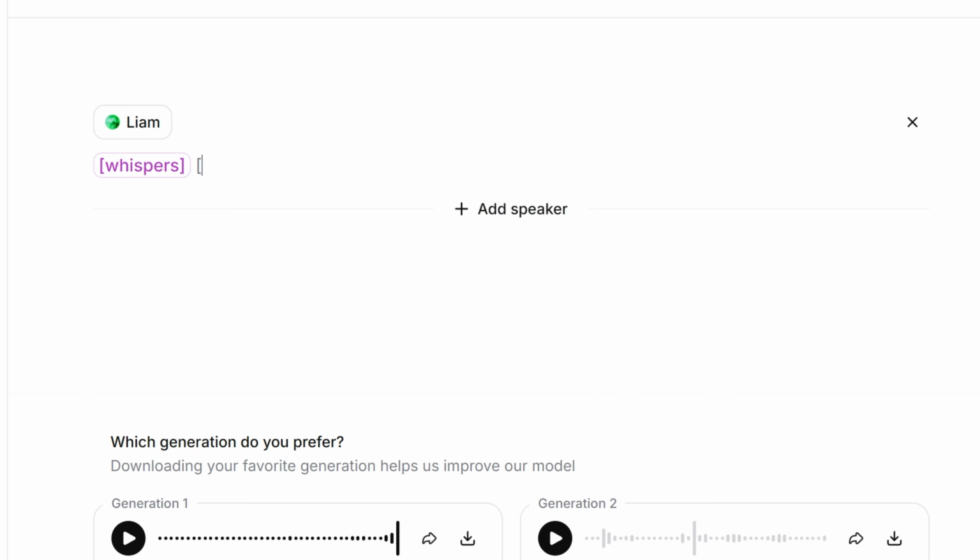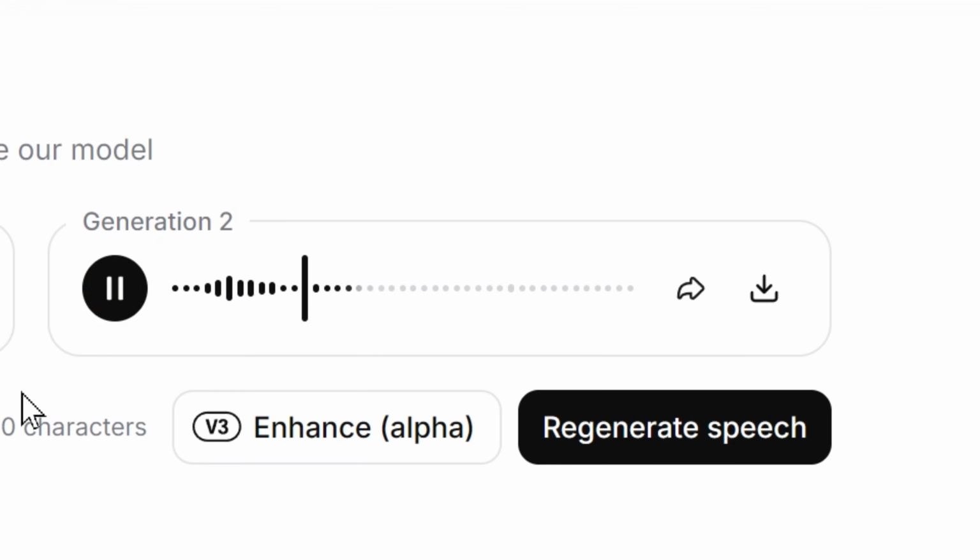Try adding urgency. Use whispers and urgently before something like, "We need to leave right now." We need to leave right now. It keeps that quiet intensity while still feeling immediate.